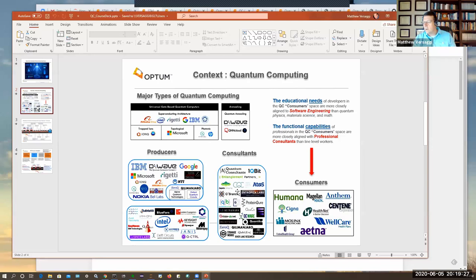That's a different conversation. But the bigger group is the consumer group. So these are the folks who are going to take that tech and actually solve business problems, or in our case, healthcare problems with the tech. And they're being underserved right now educationally. So they have really two sets of requirements. And I've seen evidence of this, especially in the banking industry. You know, they need software engineering skills, which is really what all this is about. And then they need professional consultancy skills, which I'm not attempting to teach.